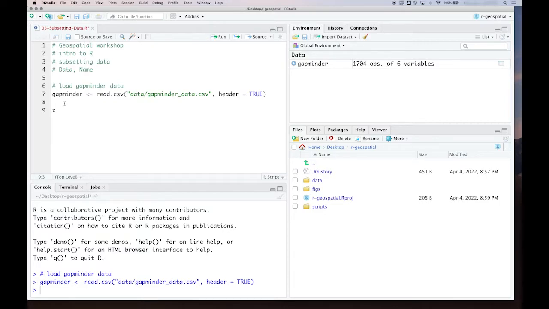So x, assignment operator. We're going to use the function c, concatenate, to build this vector. So within c, type the numbers 4.5, comma, 6.2, comma, 7.1, comma, 4.8, comma, 7.5. So you should have 1, 2, 3, 4, 5 numbers in there. I put a space in between, but the space is not necessary.